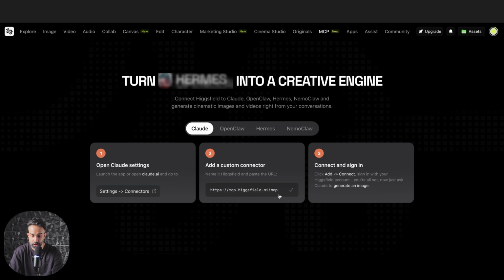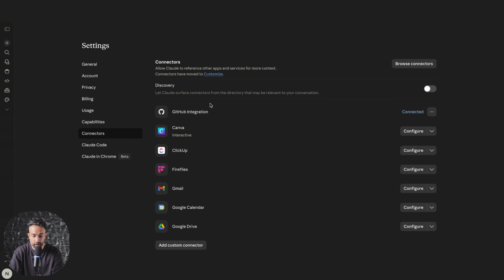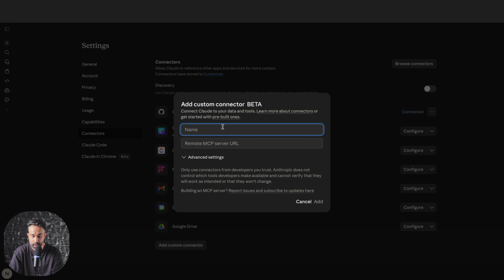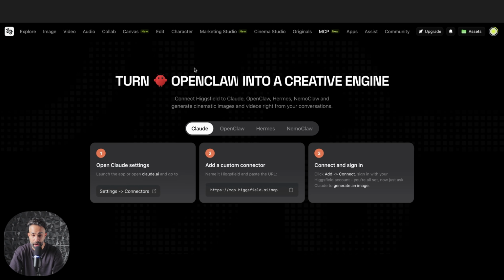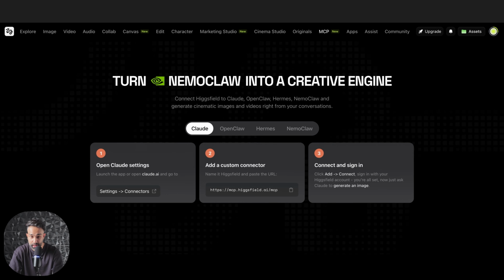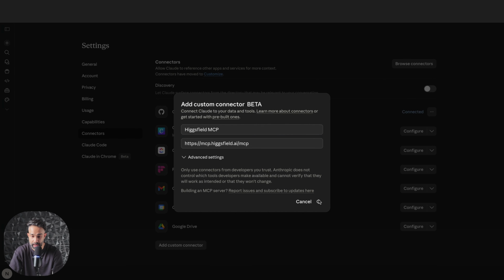So we're going to click here to copy this one over. We're going to go add custom connector at the bottom here. We'll call it Higgsfield MCP because that's what it is. And we're going to put the URL right there. Okay, if we go back to double check the instructions, click add to connect, and literally that's it. Okay, so we're going to add it.